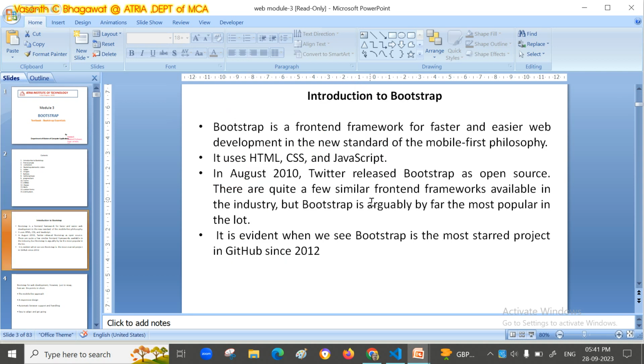So first of all, let us look into what we mean by Bootstrap. Right, Bootstrap is one of the frameworks. We can say it's a front-end framework for faster and easier web development. When we are talking about web development, after ECMAScript 6, or you can say modern JavaScript, a lot of changes happened in web development. So then they came up with a new idea of mobile first technology.